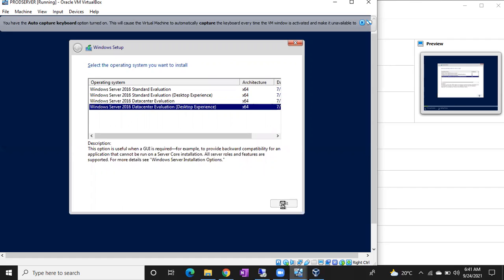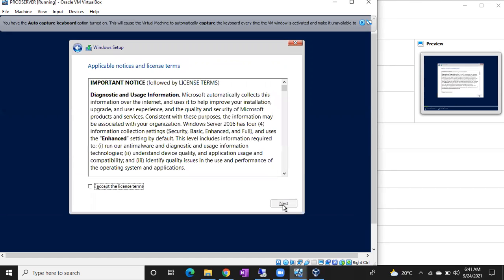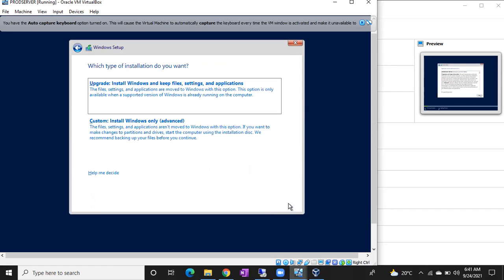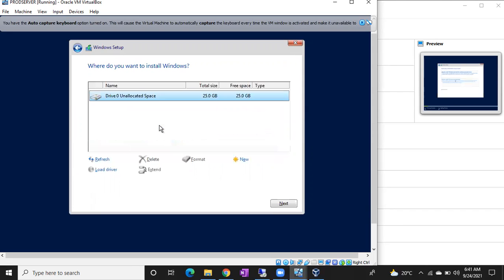Next. Click on I accept the license terms. Next, and go for custom mode. There you can see your hard disk. You already gave 25 GB, so make sure you choose the 25 GB. Sometimes your next button will be grayed out by mistake. Just click on the disk so that the next button is enabled again. Next, that's it.